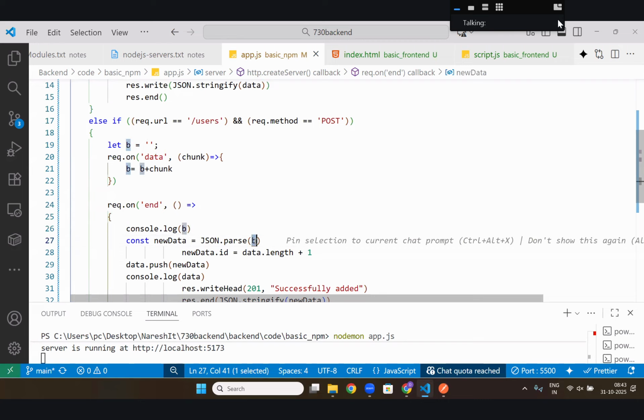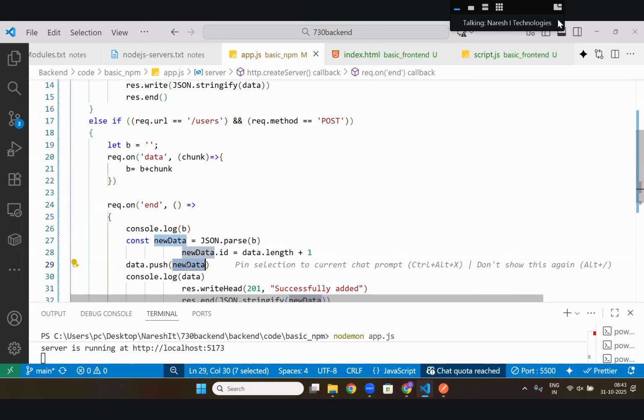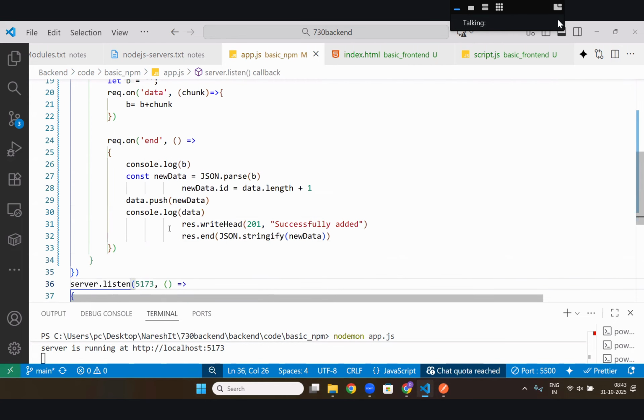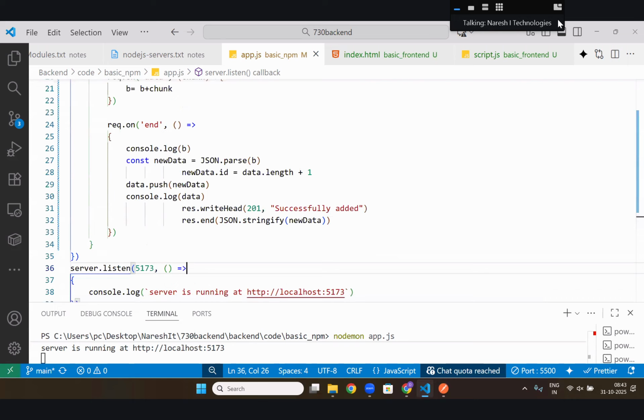Then that is a string. That stringified one, parse it. Then it will become an object. Then add a length to that object as well. I added the length. Then push that object to the new data. Push that new data to the data. Already I have one array. What is the array name? Data. I pushed it. Then send it back.